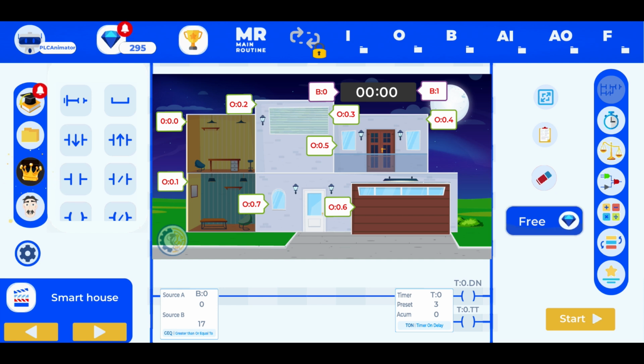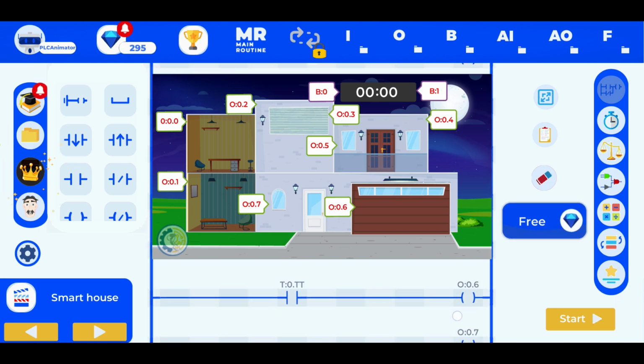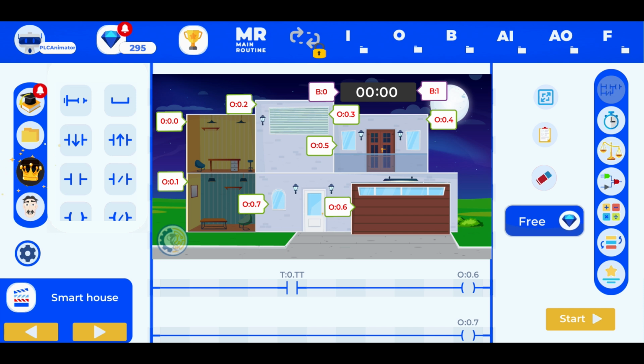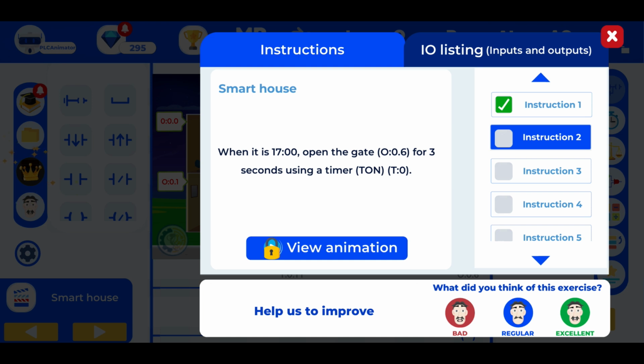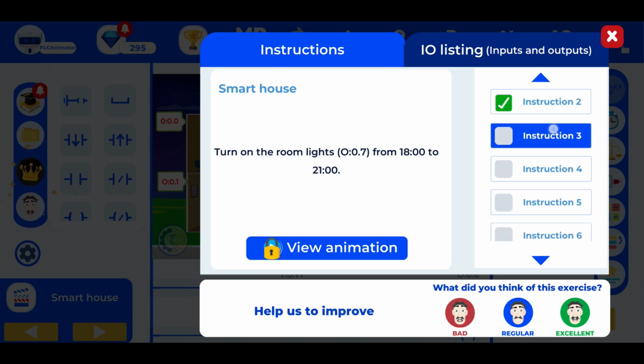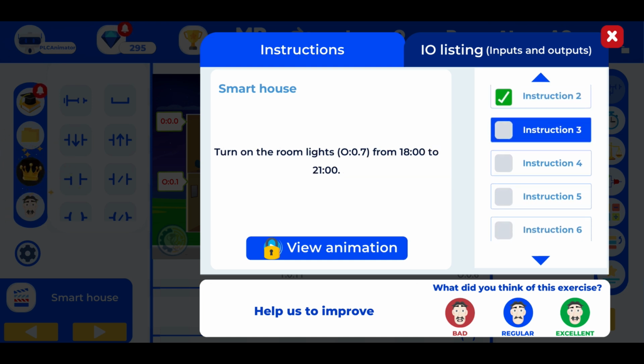So at 5 p.m. the timer is going to activate. And during that time, for 3 seconds, this gate is going to activate. So first and second instruction, they're done. Third instruction, power on living room lights O semicolon 0.7 from 1800 to 2100.